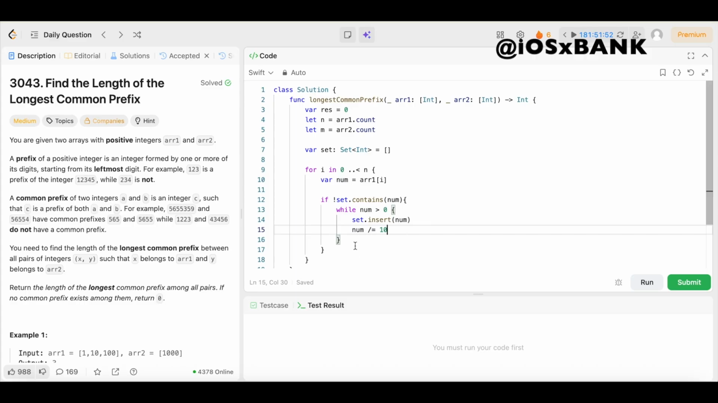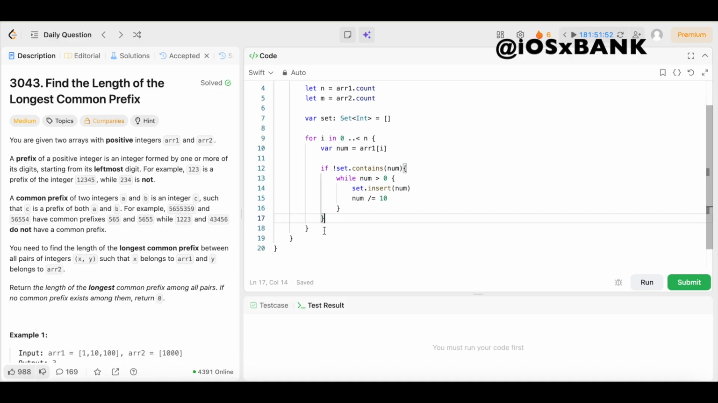So we're going to come right here. Sorry, y'all, hold on. We're going to come right here. Sorry about that.